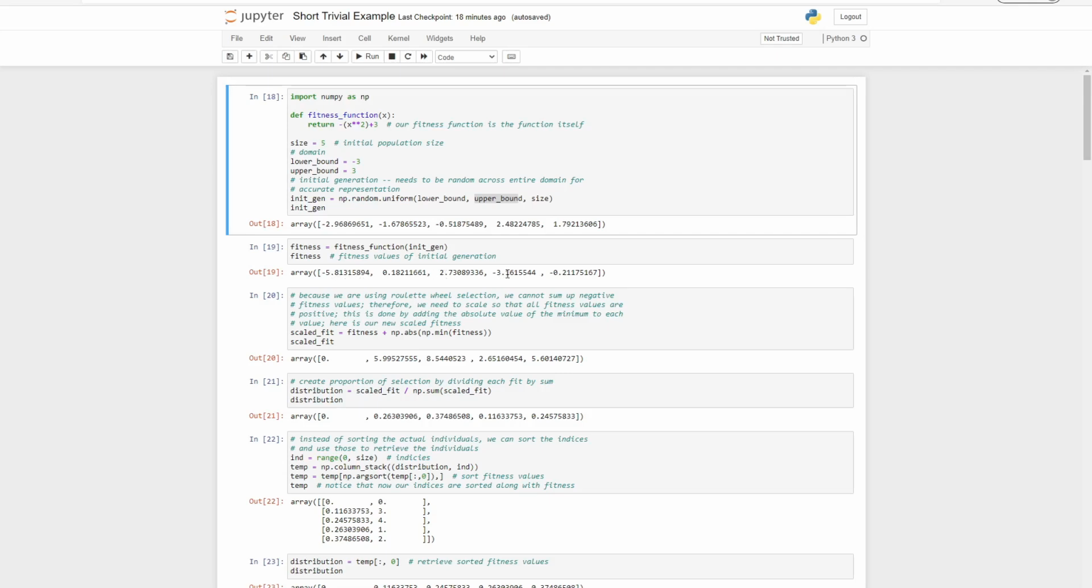Now the problem is that we're using roulette wheel selection, and how that works is we divide each fitness value by the sum of the fitness values for that generation. Well, the problem is if we were to sum all these up because they're negative values, it would not make sense. So how do we get around this problem? Well, we can get around this by scaling our fitness values. We can scale them by simply adding the absolute value of the minimum of our fitness. So the minimum value is at negative 5.8. So what we do is we take the absolute value of our minimum and then add that to each of our fitness values.